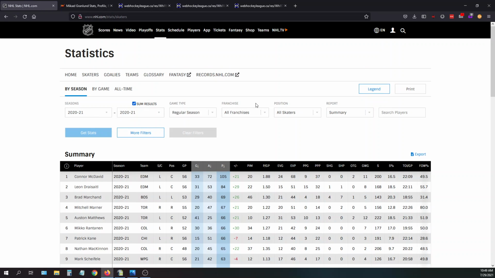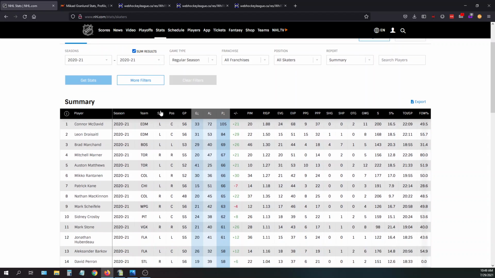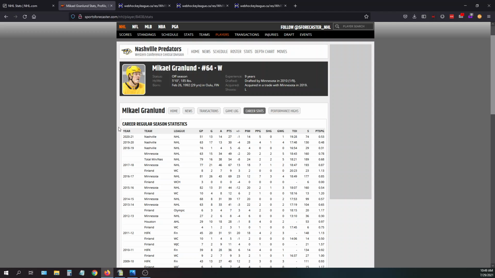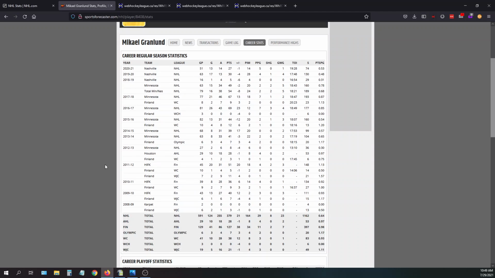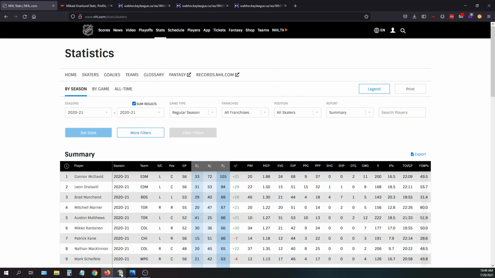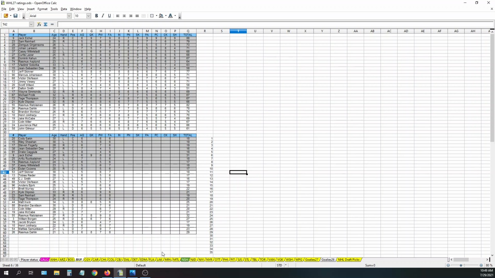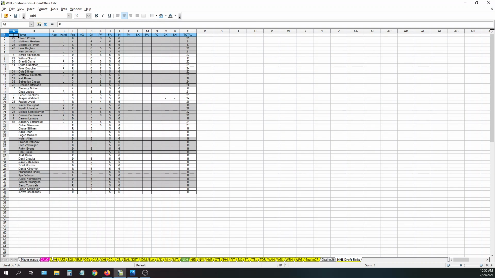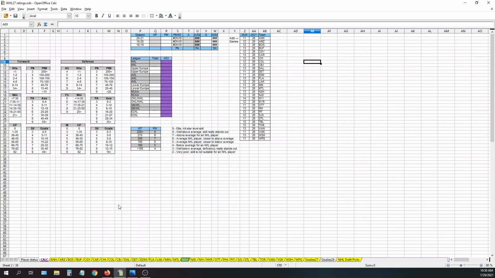NHL.com, their statistics page, you can use that. Primarily I use it for the biography stuff: position, shooting hand, age, weight. And then I use a lot of Forecaster. I mean, there's so many stats pages you can get stuff on, I just like the way Forecaster is laid out. It shows all their junior stuff and European leagues and things, because there's a few players that we do use that for. And then here, I have a tab for the goalies and a tab for the draft picks. I'll do those separately.